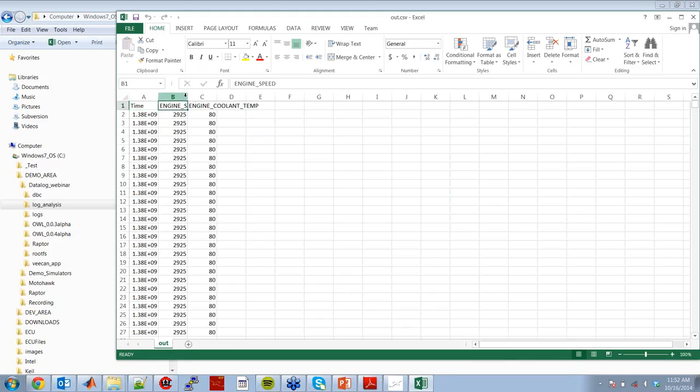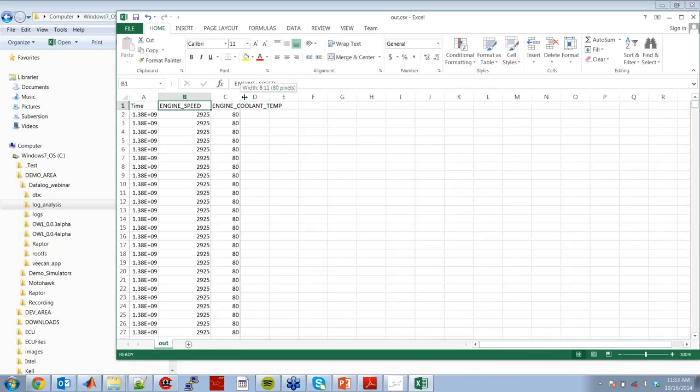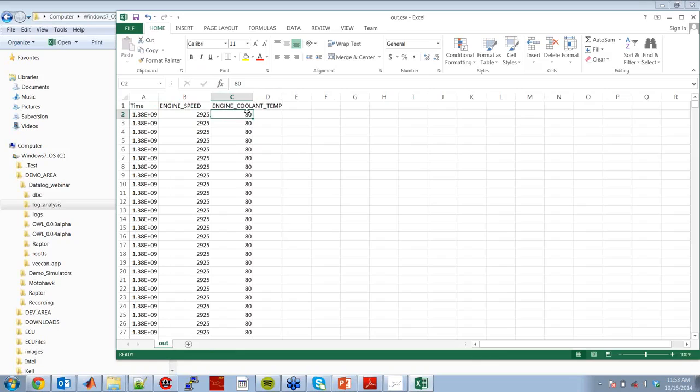So you see we have our two signals here, engine speed and engine coolant temp. We weren't changing the value on the engine coolant temp, but we were on engine speed. So if we graph this, we should see some data changing.